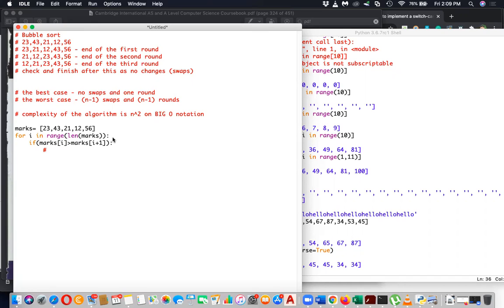You have to swap. But here be careful because i is ranging from 0 to, can you tell? i will go from 0, 1, 2, 3, 4, no? Because length of marks here is 5, no? If i is in range 5, what are the numbers? i in range 5 means 0, 1, 2, 3, 4. It will not access 5. It will go up to 5.